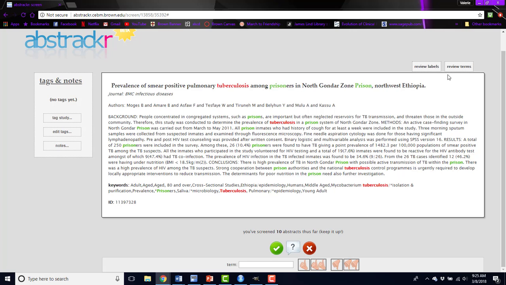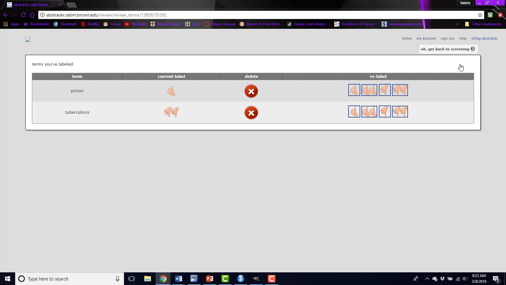If you make a mistake at any point, say you click the wrong button or you no longer want a term highlighted, you can click Review Terms, see all of the words you've labeled so far, and either delete them or relabel them to a different color.